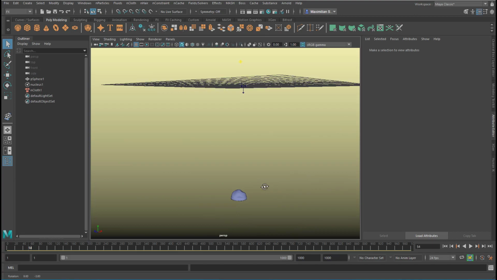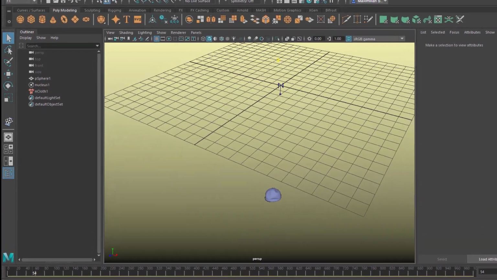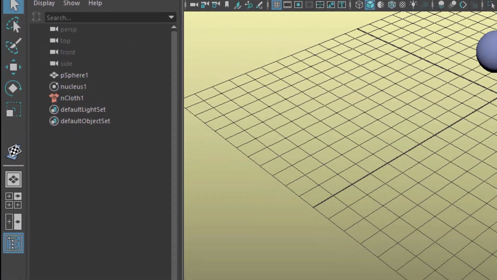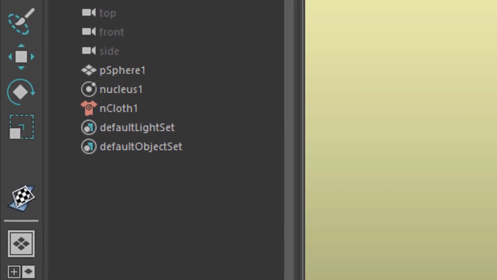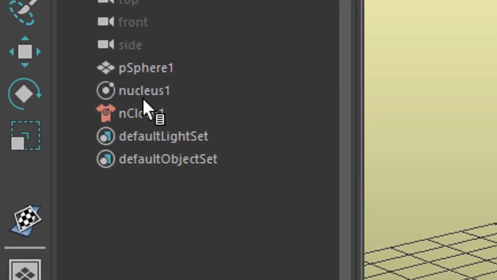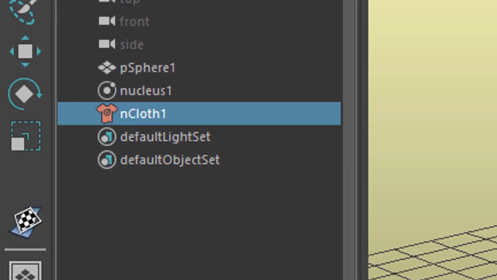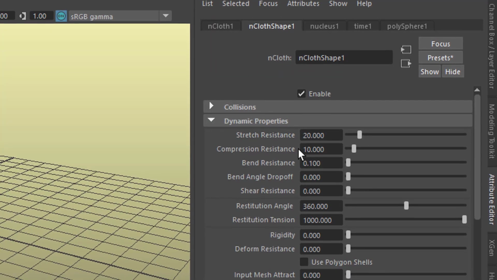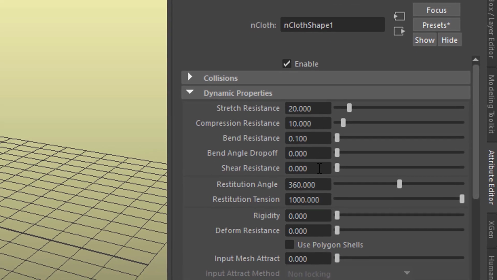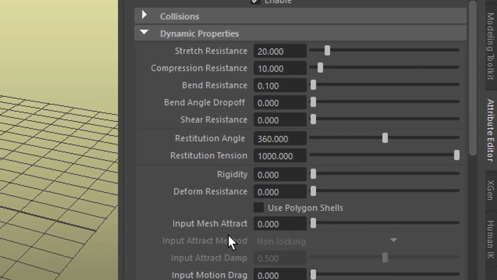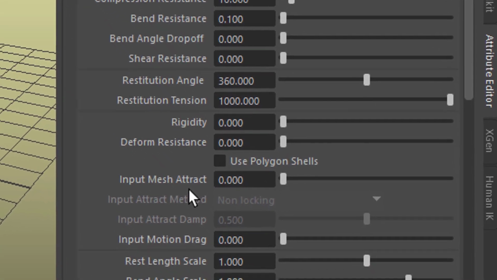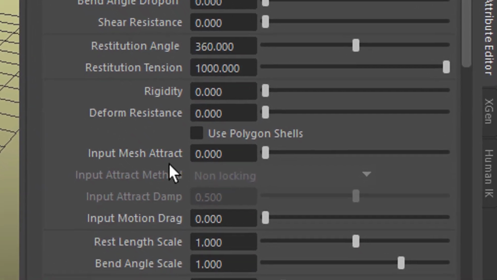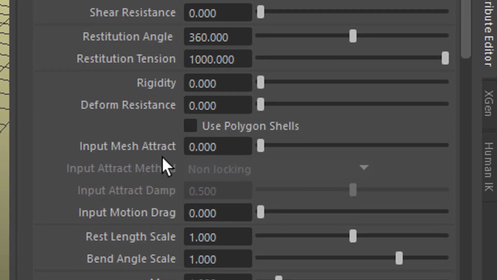You see it falls down. It behaves like cloth, but it doesn't swing from left to right. Why is that? That's the command I showed you at the very beginning. We need to go to nCloth because that's the dynamic section, and then we open the dynamic properties here. Under the dynamic properties we have all the default settings, and the input mesh attract, that is how the original sphere attracts our cloth object, is set to 0 by default.